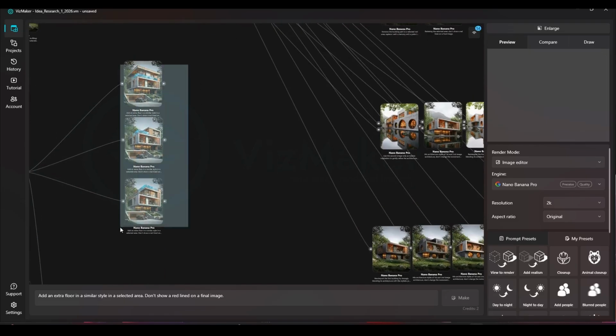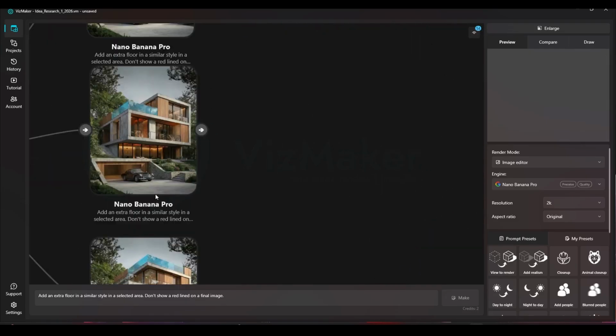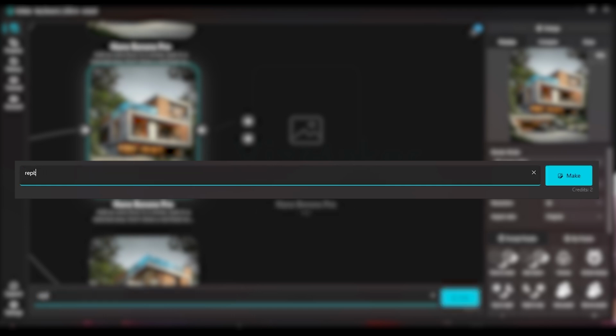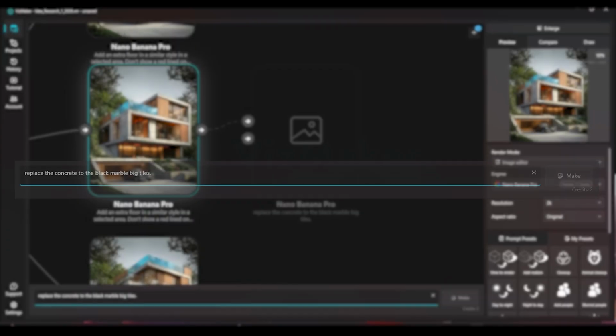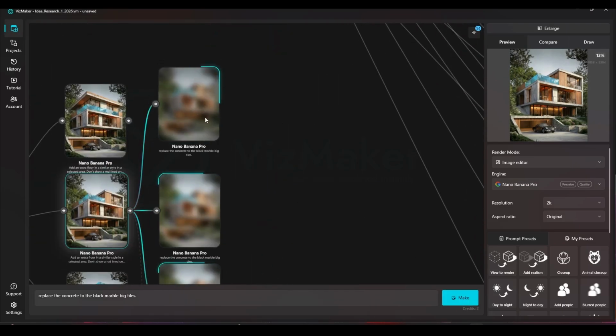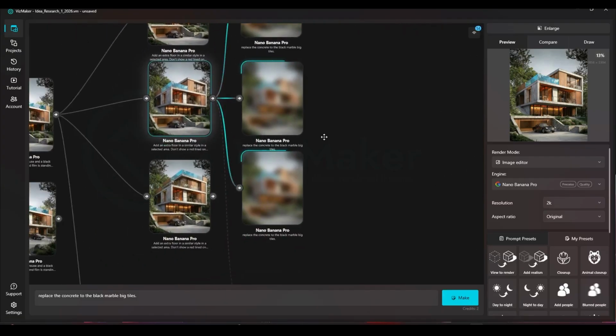And now we can simply change something in those interiors, like replace the concrete with black marble big tiles. And let's see how it will go. As always, I'm clicking make a few times to show you what AI can offer you.